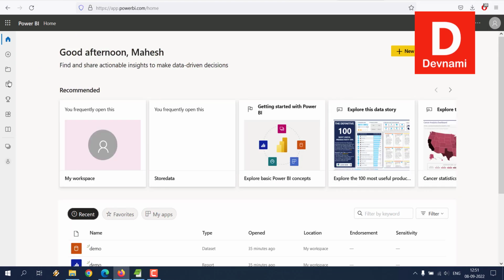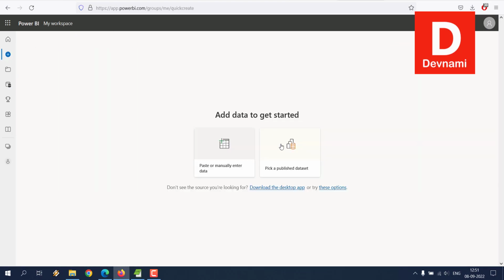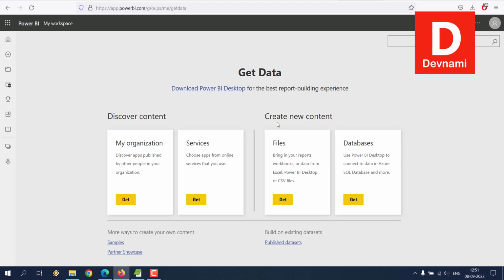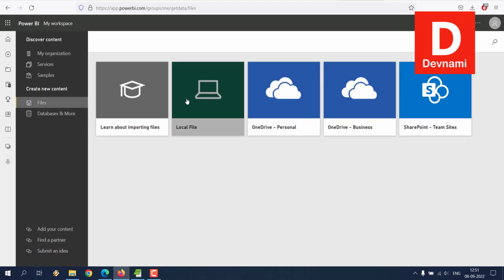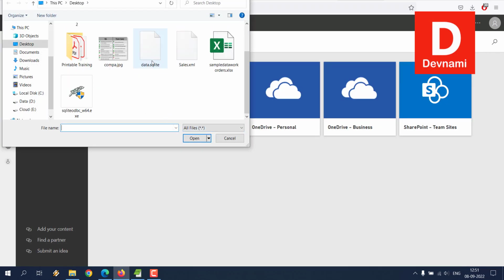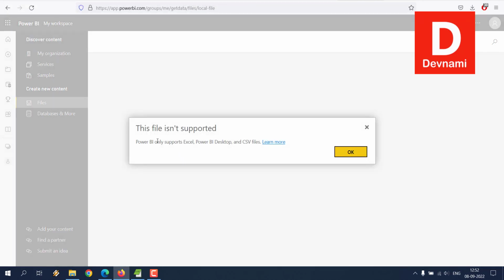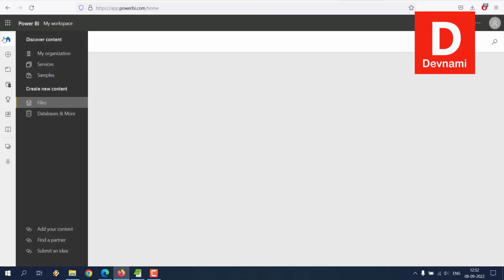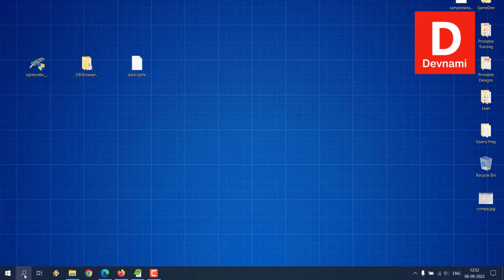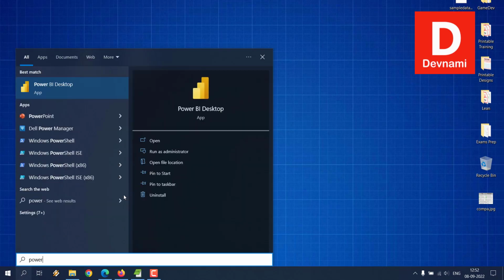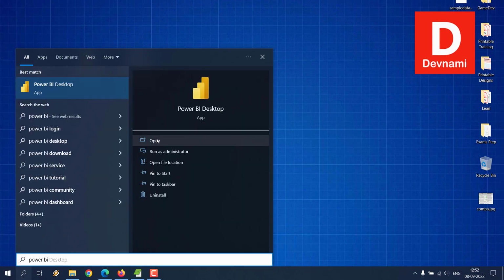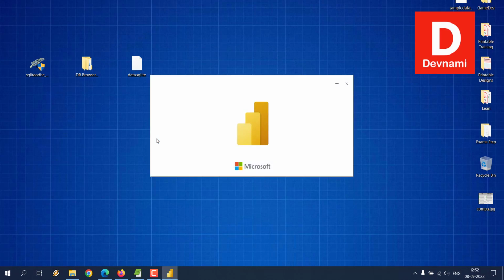Then if you go to workspace and then create, and here if we try to go for local files import, let's see if it allows a .SQLite file. So as you can see, it's not supported, right? So what we can do here is we basically have to check Power BI Desktop.